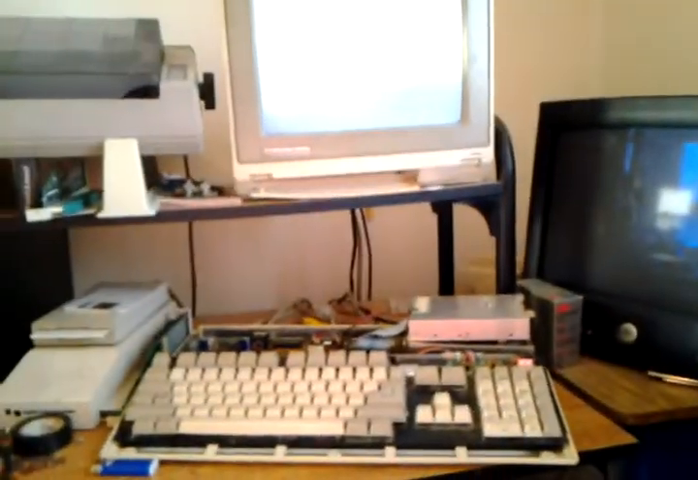We got the old modem cable hooked into the COM port. Then we'll go back over here to the Amiga, hit the power switch, and off and away we go.